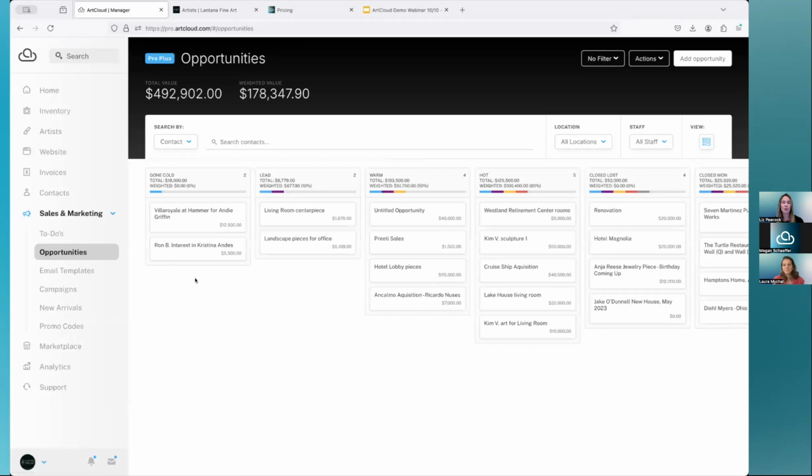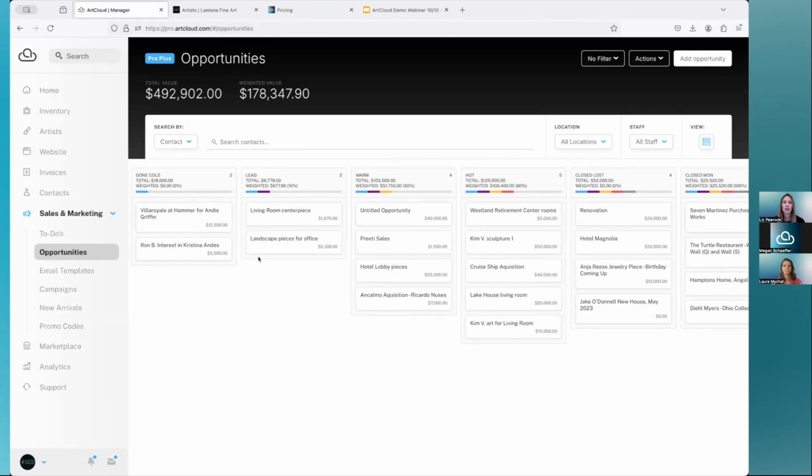So I mentioned the opportunity tracker when I was going through the contact section. This is what it looks like. This is also part of our Pro Plus subscription. And this is a really great way to keep on top of your leads. It is customizable with the titles, so you can have it so it fits in with what makes sense to you.